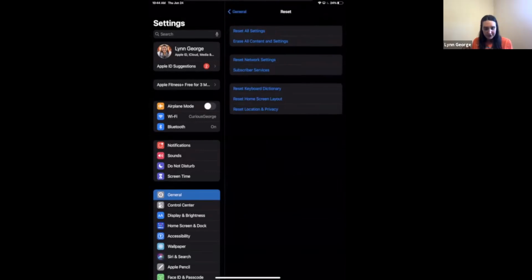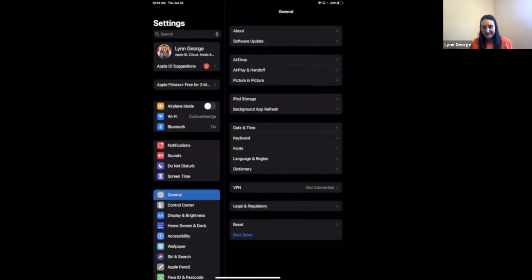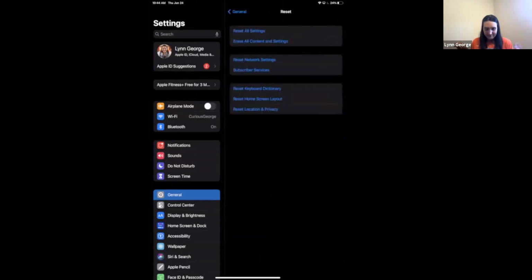One thing you could do is erase all content and settings. You could click that and it will wipe your iPad with everything on it. And then you could restore from your iCloud backup from whenever it was a few days ago. And that way, just in case anything happened, you could do that.